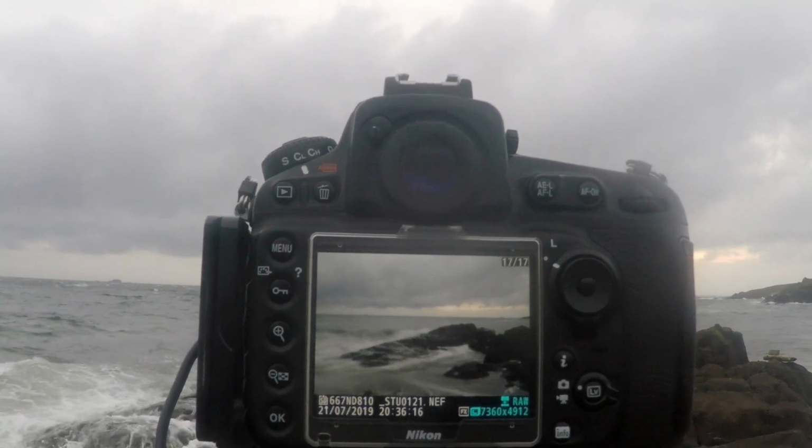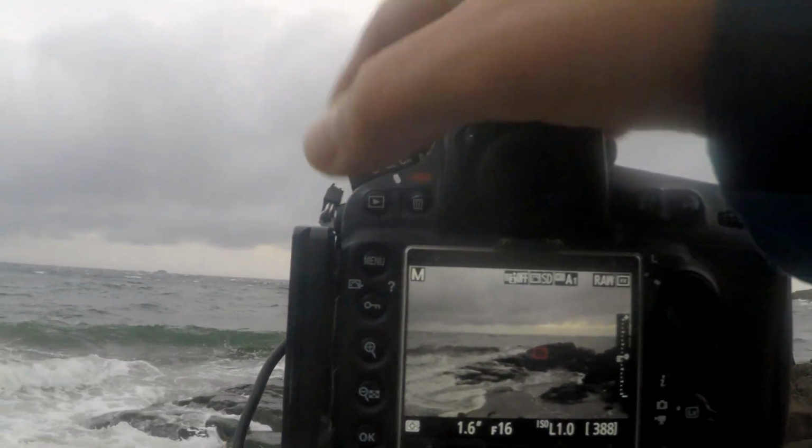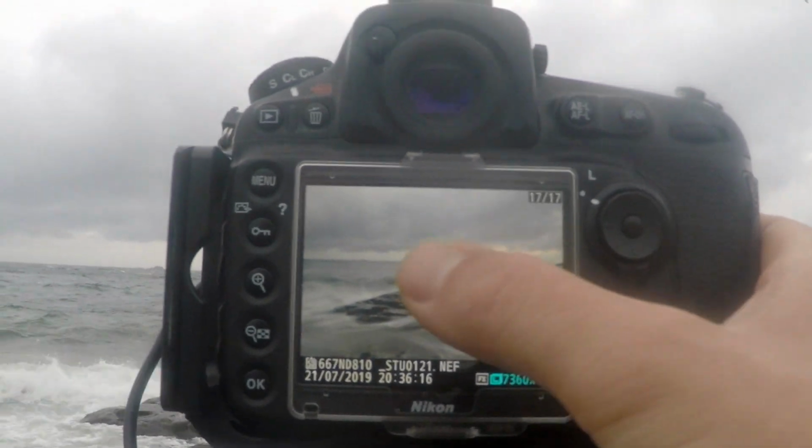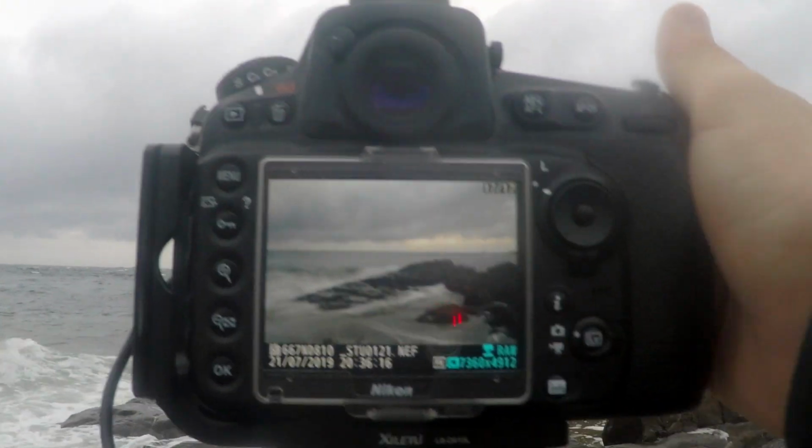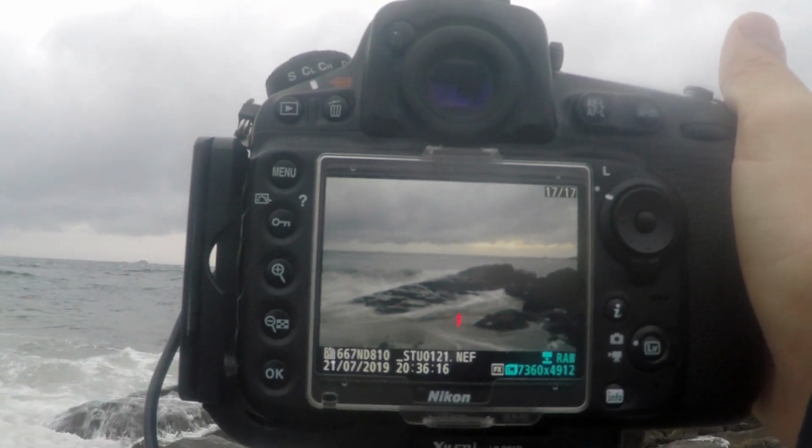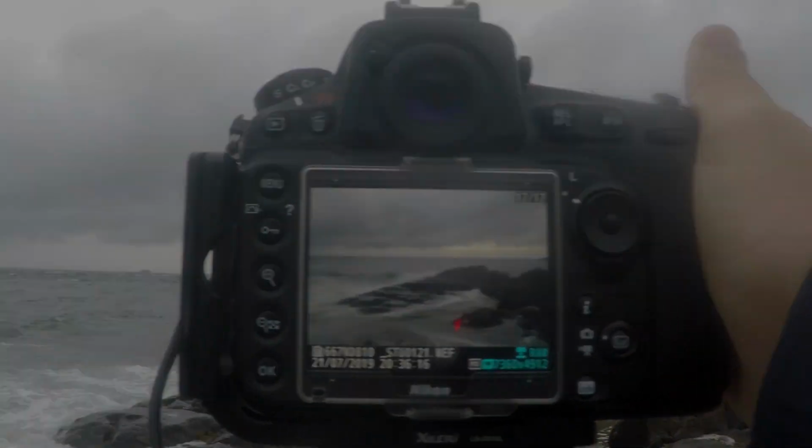And I think what I need to put on the front is a medium grad, because look at the front of that, it is blown out, absolutely blown out. So to really get that drama, I'm going to drop in a medium grad.